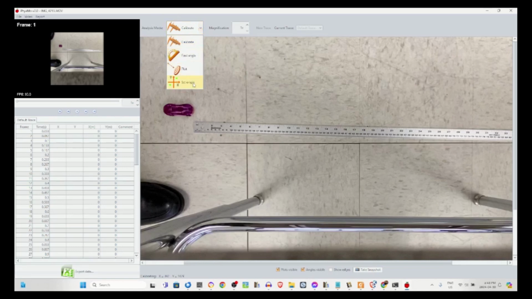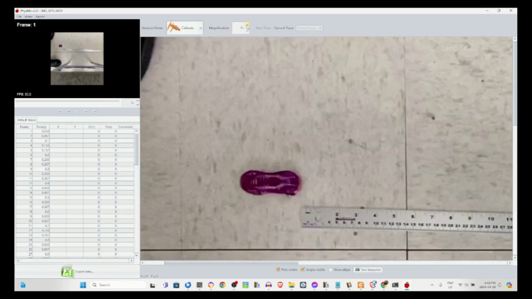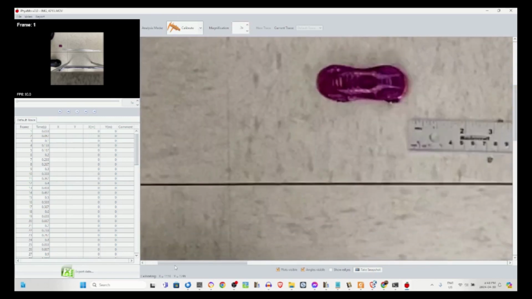So up here we have options for what we want to do. We don't need to find the angle just yet here. We can set our origin. We can calibrate. We're going to calibrate first. I'm going to zoom in. So this is 3 times zoom.